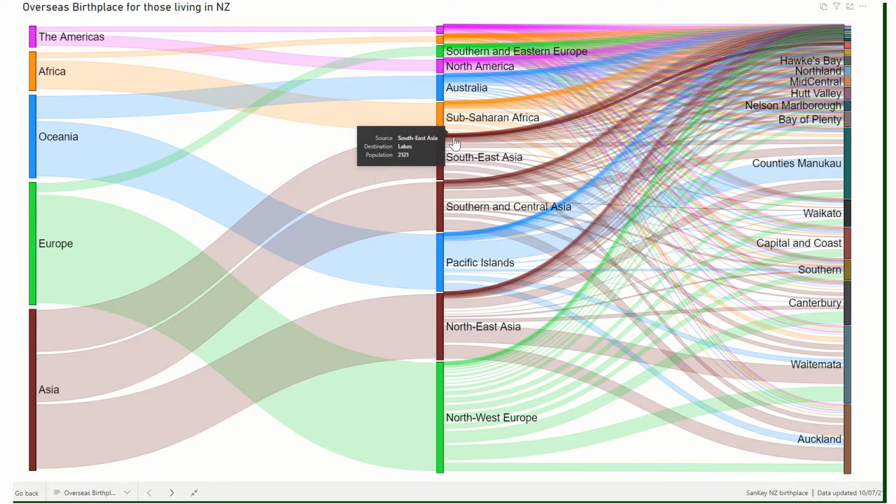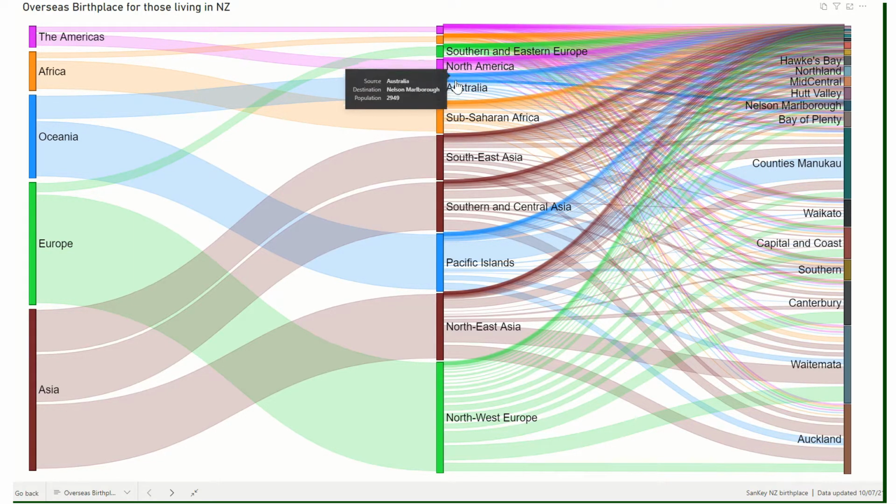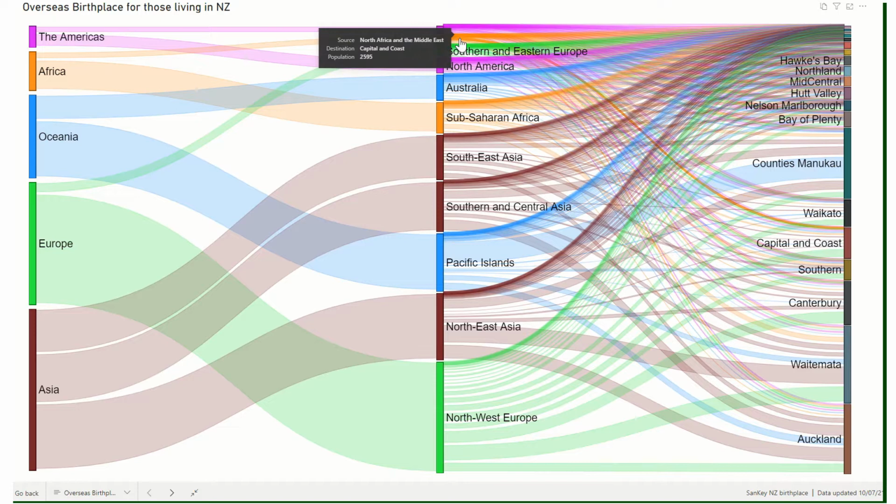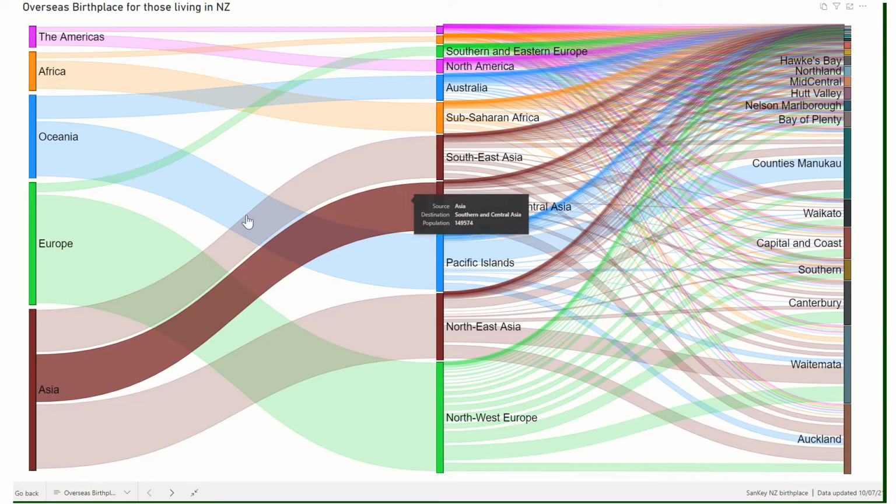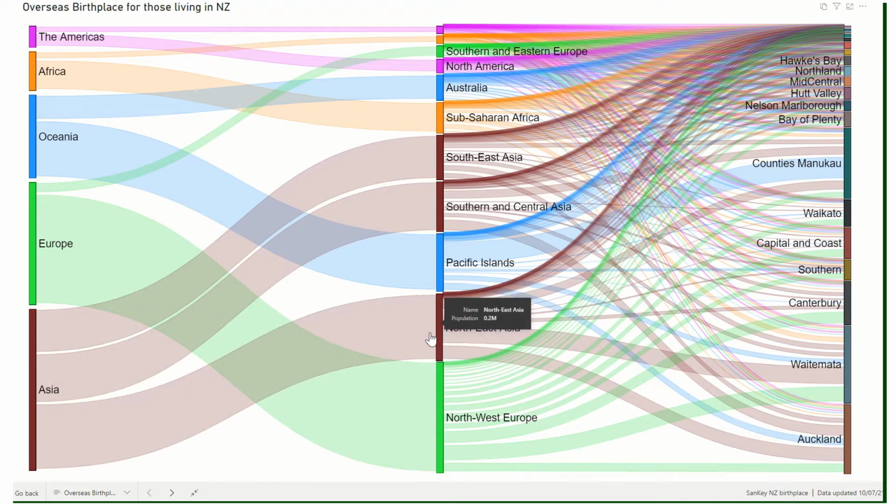I would love to be able to animate this, but that's not an option in the native visual itself. So this requires me or the user to go through and highlight the links between the different nodes. And you'll notice that as I do that, it becomes a lot more transparent and a lot easier to see what's going on, particularly when we've got so much data like we do in this data set here. So this is a great visual when you don't have too many different sources and destinations, but it's also fantastic for interacting with and working.